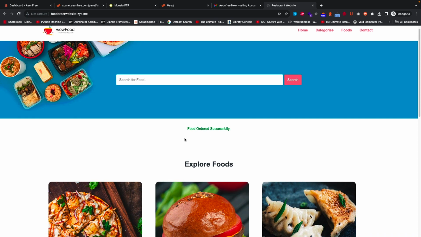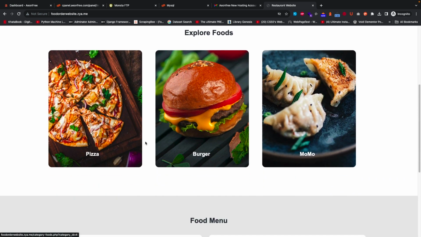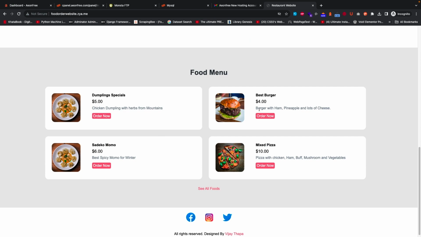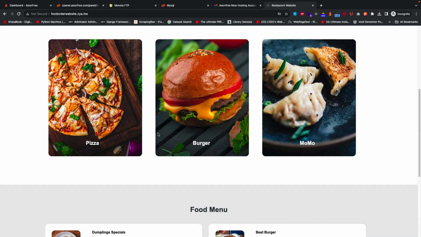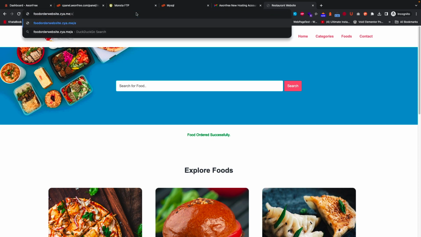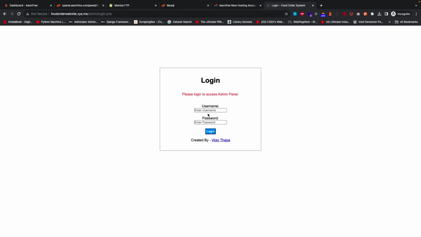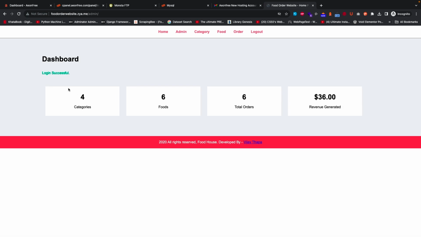So our hosting with the domain name works perfectly. Our food is ordered successfully. You can also check all the features and see all the things. So I will go to the admin section as well. So I'll go to admin. So this is our admin section. I will add the username and password to log in. Admin login, and our login is also successful.